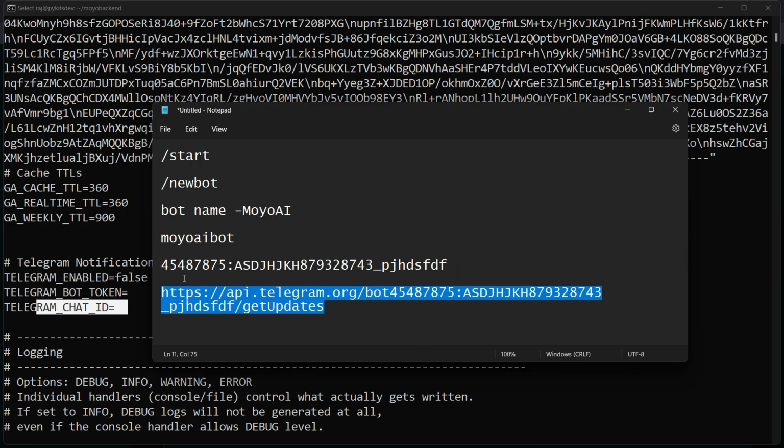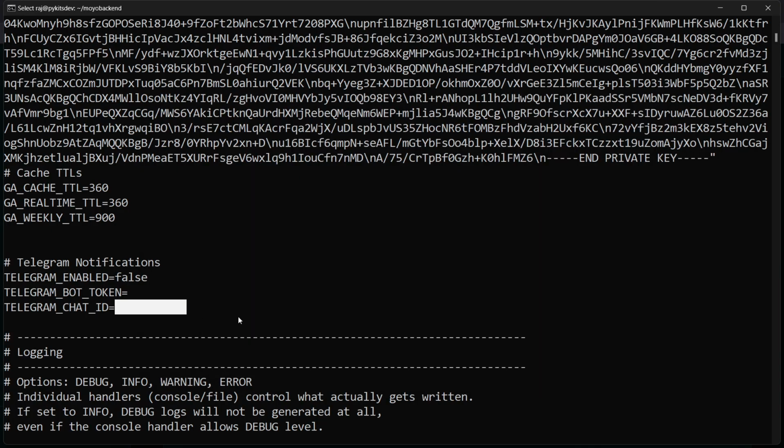You will have to copy this and then paste it in the web browser, and it will respond with your chat ID. Your chat ID is a few numeric digits, so copy that chat ID and paste it here. That's it, and it will start working. You will start receiving system notifications in your Telegram chatbot.